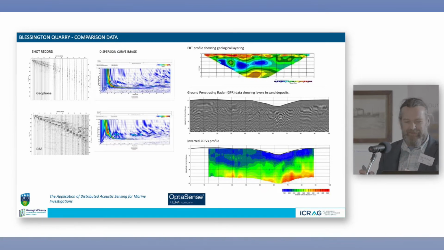This research is relatively new, using fibre optic cables in this way. It's been used for downhole surveys in the past, but using it for surface wave measurements is relatively new. So we had to do some validation work, and that was what we did in Blessington Quarry. Here we have some shot records using geophones, and then the comparable one using DAS.